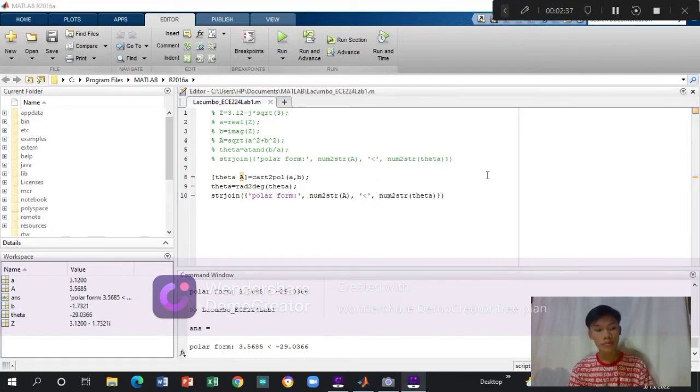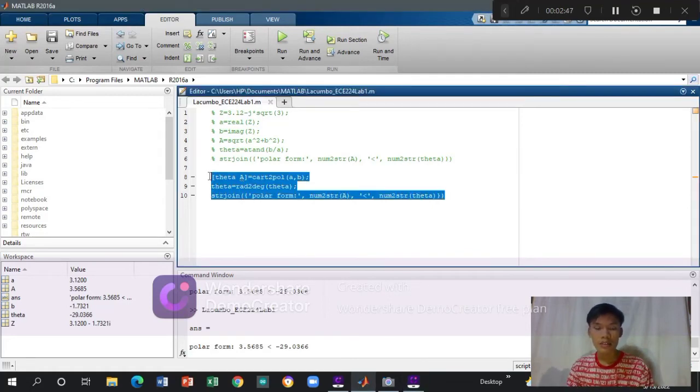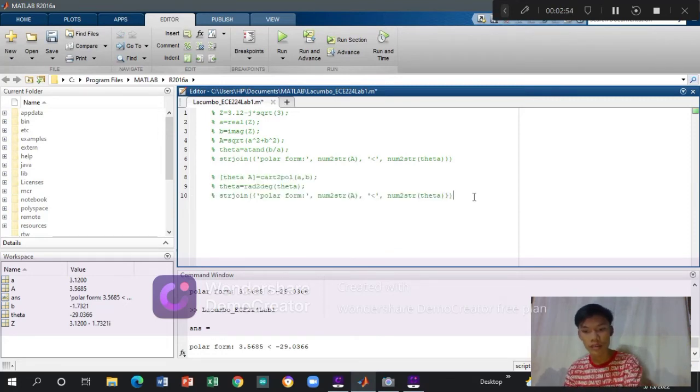Now we will perform the reverse. Using the same values of a and theta from the previous codes, we will highlight our previous code and press Control R. So here it is, and enter. Now we will type the code below to convert it back to rectangular form. This is the first line of this code, where we type the real component of z: a equals a times cos theta.